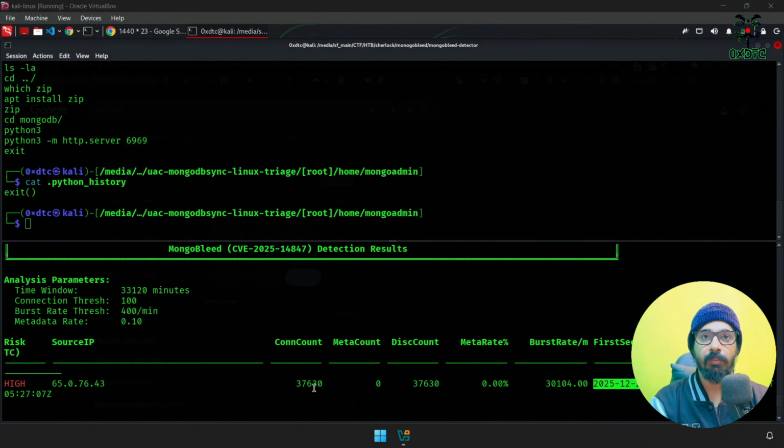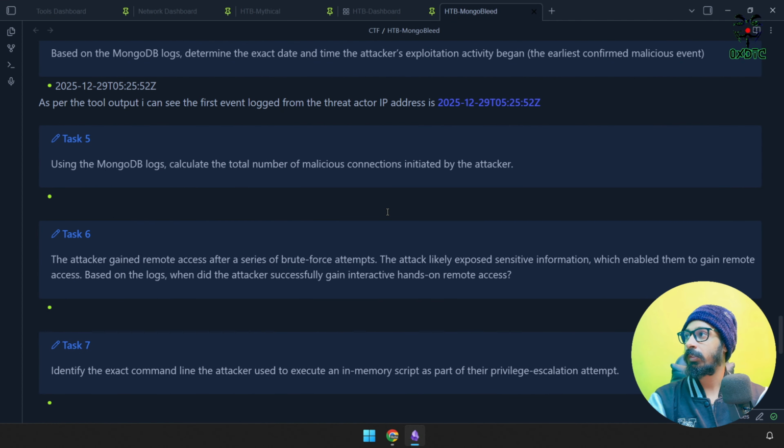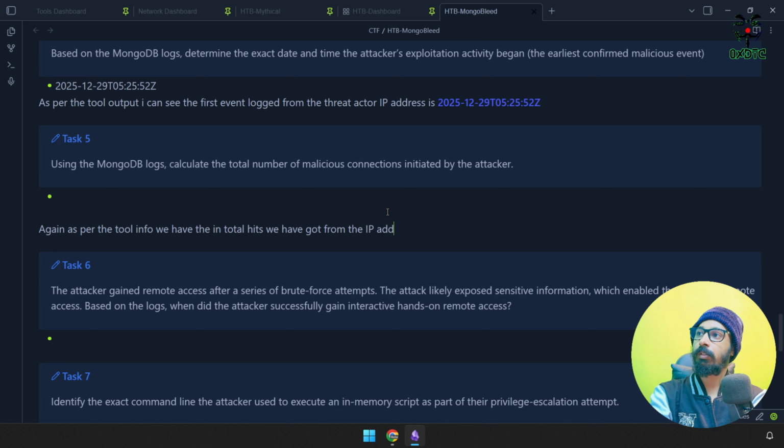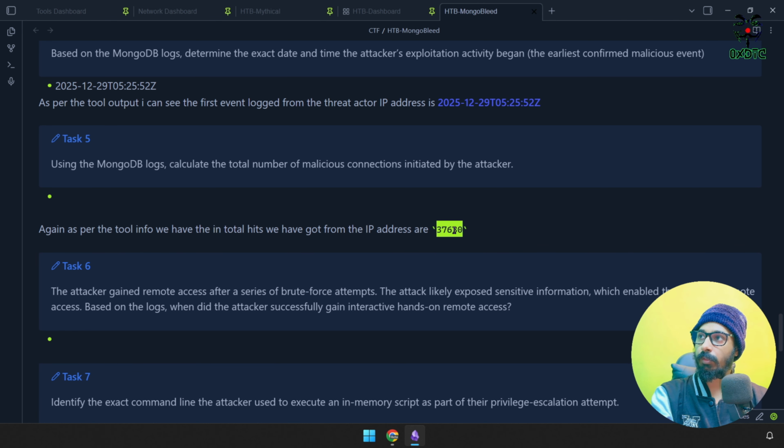Again, the same thing we have. This is the total connections or total hits. Again, as per the tool info, we have the in total hits we have got from the IP address are 37,630.